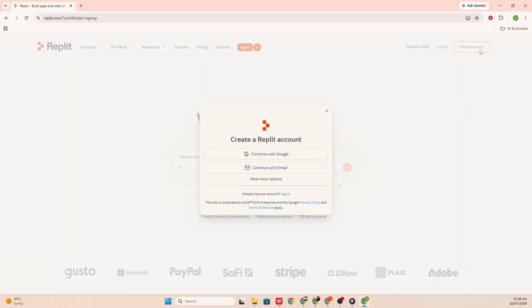You'll be given two options for creating your account. You can continue with a Google account or sign up using an email address. Choose the option that works best for you. If you choose to continue with Google, follow the prompts that appear on your screen and allow the required access so your Replit account can be created using your Google profile.